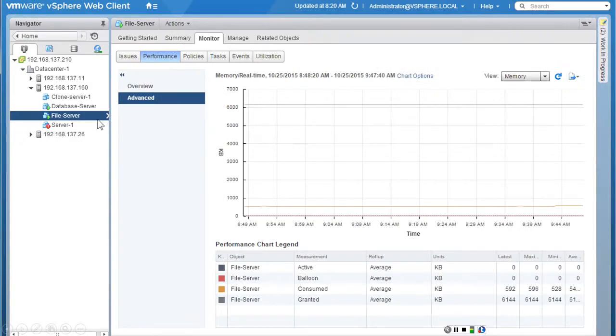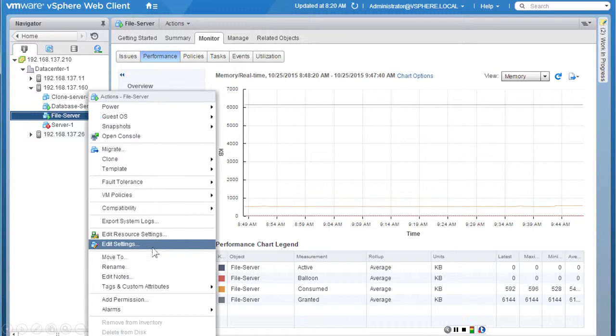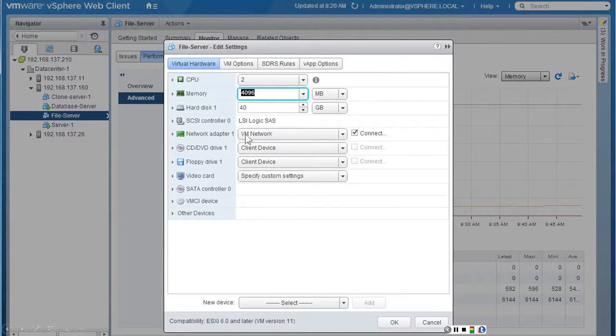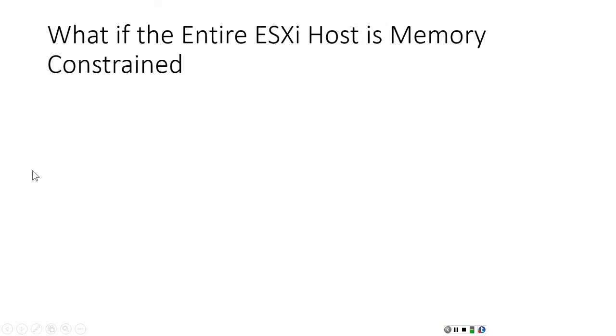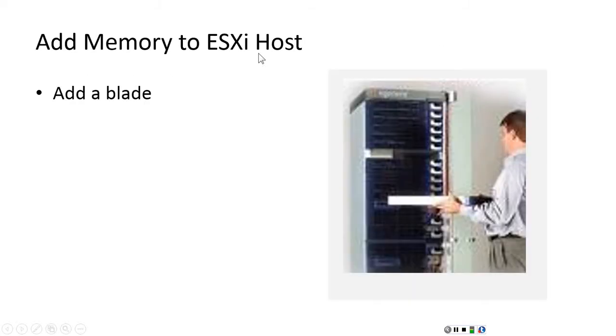And of course, you know how to do that. You right-click on the virtual machine, select Edit Settings, and then under Memory, it was 4 gig. I will change that, and I will type in 8 gig, and that assigns 8 gig to that particular virtual machine. That's if one virtual machine is out of memory. But what if the entire ESXi host is out of memory? If we see that the entire ESXi host is short of memory, we can add memory by adding a blade. And as you know, each blade has 4 gig of RAM on it.